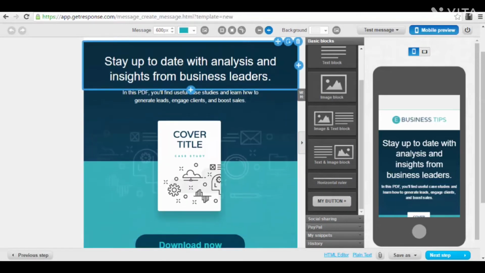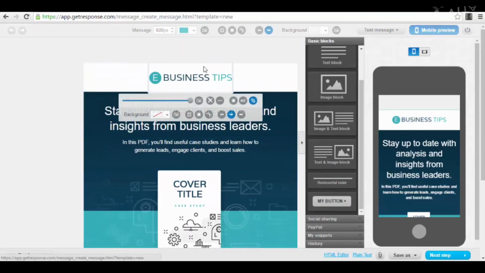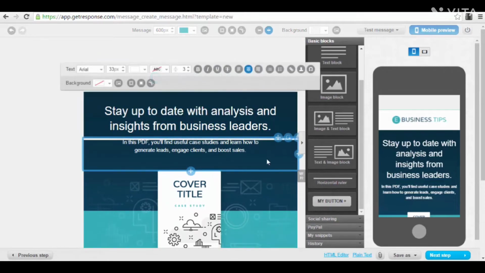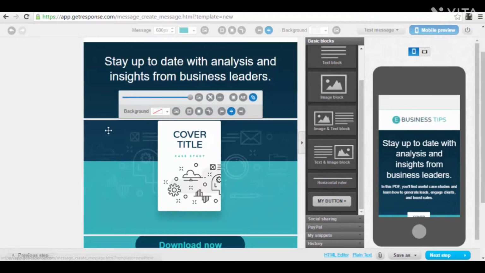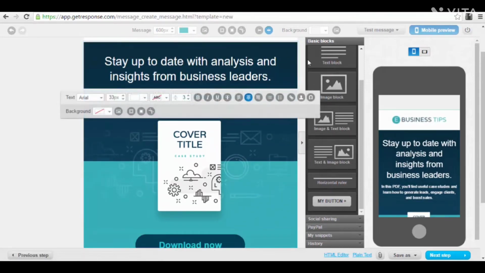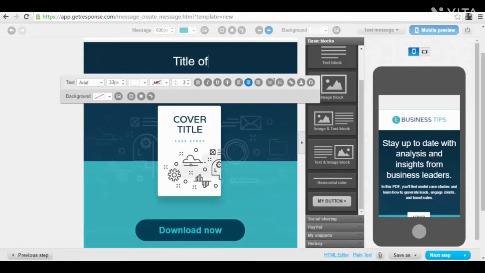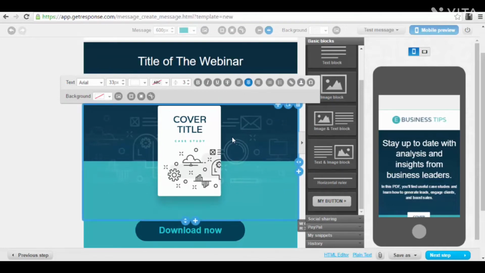And as you can see here, all these blocks are editable. All these blocks that you see here, you can edit practically all of them. Put a name, make it look however you want, like the title of the webinar or something like that.